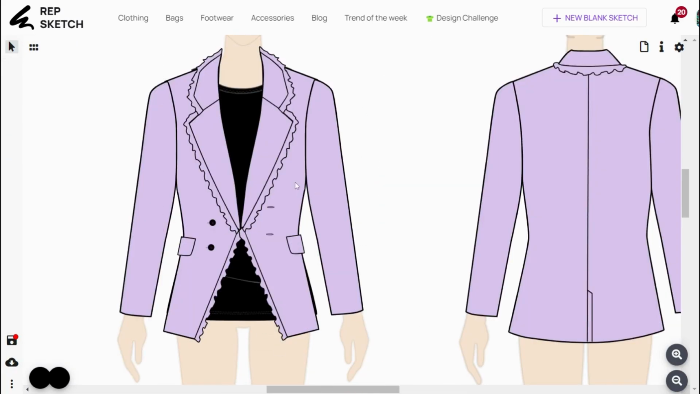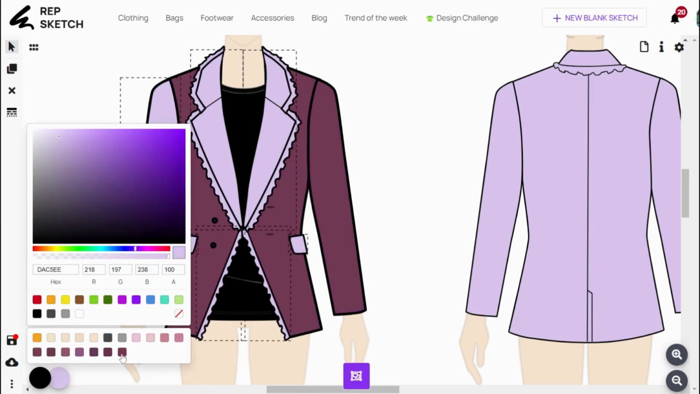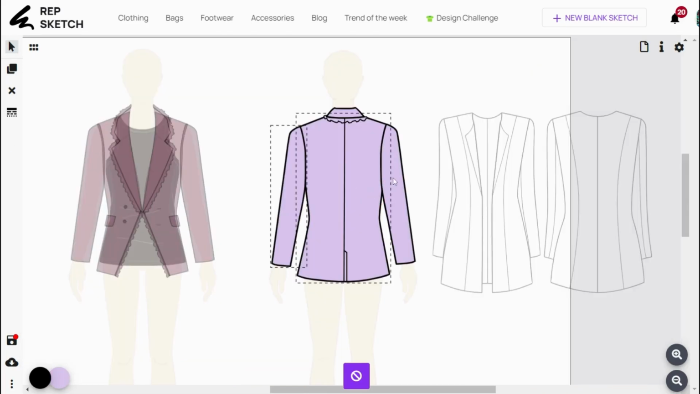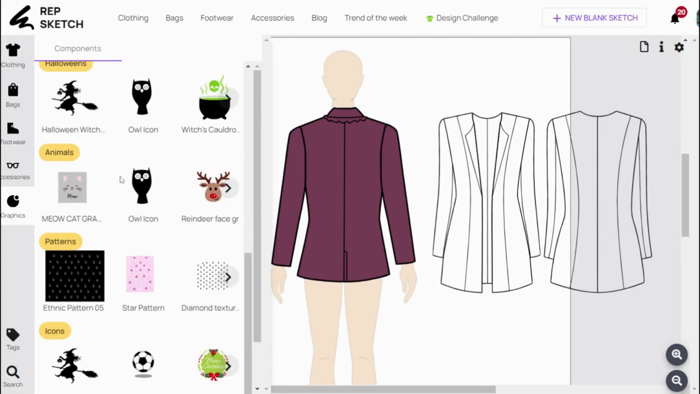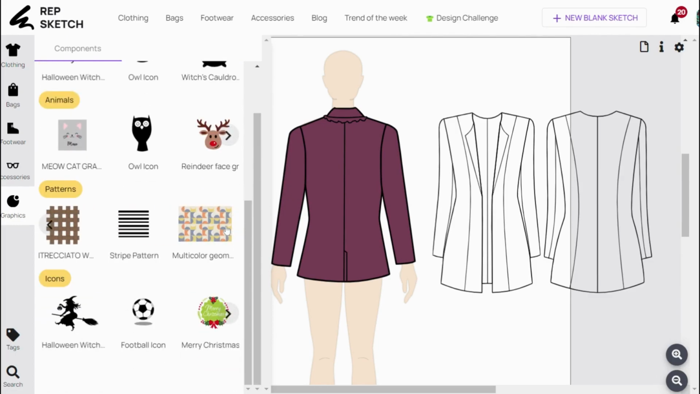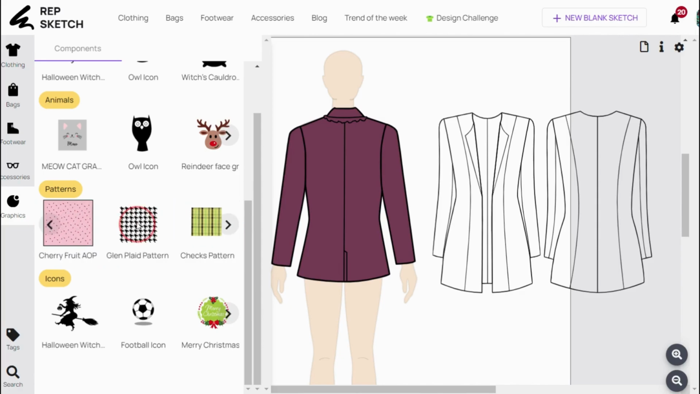Delete the back layer. Ungroup the blazer further and use multiple design objects to swiftly apply color using the color tool. Do the same for the blazer back. To jazz up the blazer, let's dive into the components pane and look for a pattern under graphics. This blend play pattern is perfect.